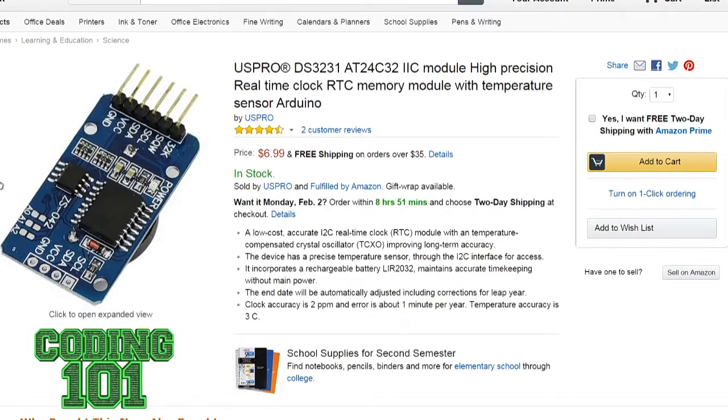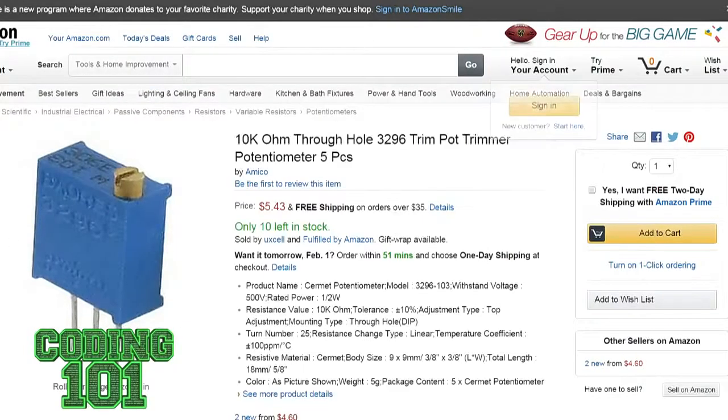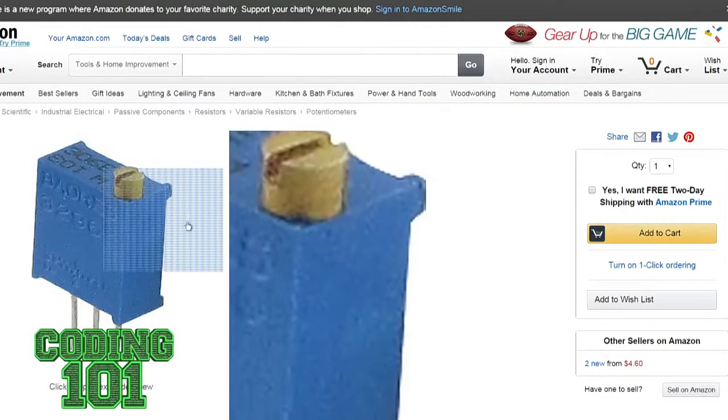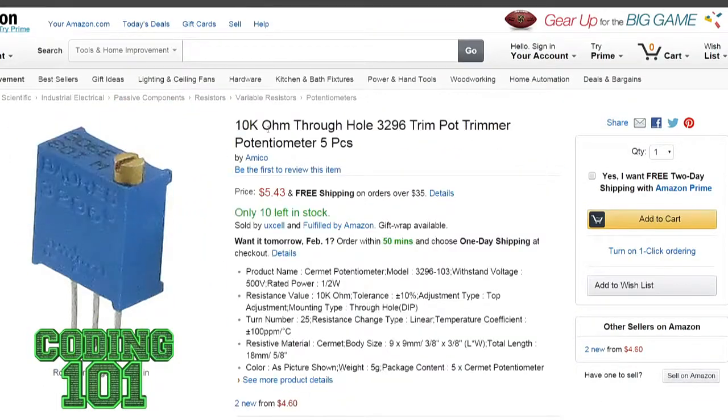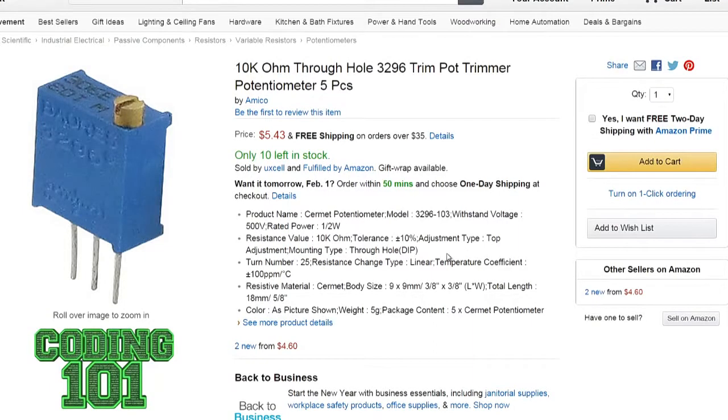And then you're also going to need some 10K potentiometers. Get these over at Amazon. Again, it's not going to cost you that much. Here's something Smitty and I talked about. You could buy 5 of them for $5.43, or you could buy like 100 of them for, you know, $30. So if you're going to be doing a lot of these projects in the future, consider getting a larger pack.